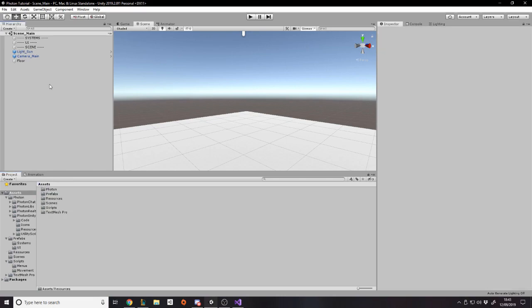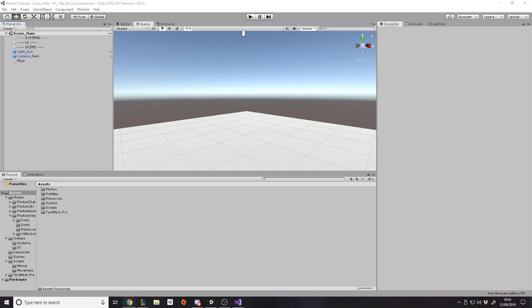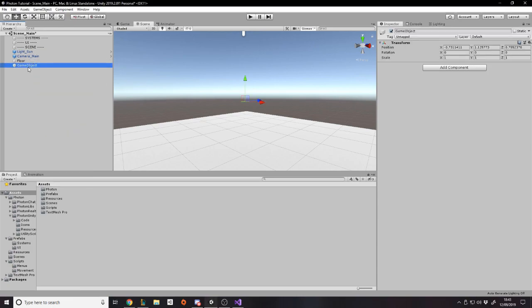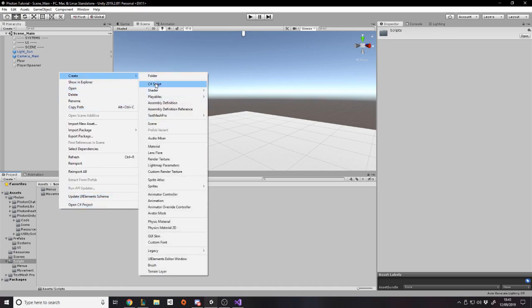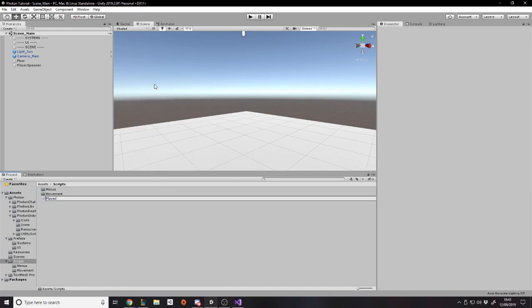We want to make a player spawner, and this will spawn both players in for both the players. So we're going to create an empty game object called the player spawner. I'm going to reset that. It's going to have a player spawner script, so we'll go make scripts. And for now, we'll just put it in the root. We'll call it player spawner.